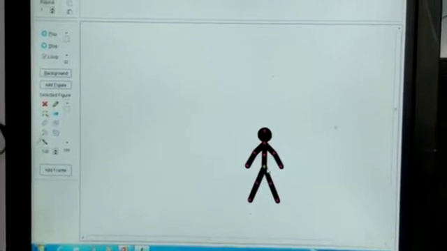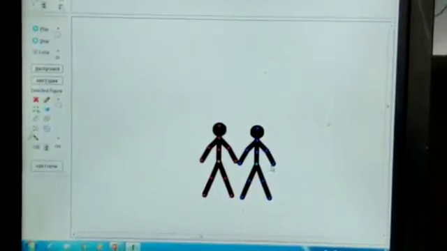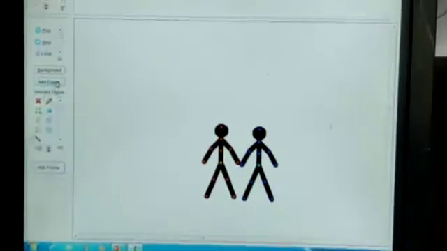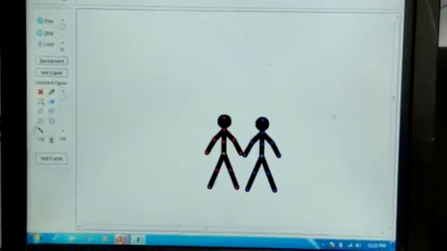By using this orange origin, you can move it. You can see the figure has been added at the center of the screen. By using the add figure button, we can add the figure at the center of the screen.